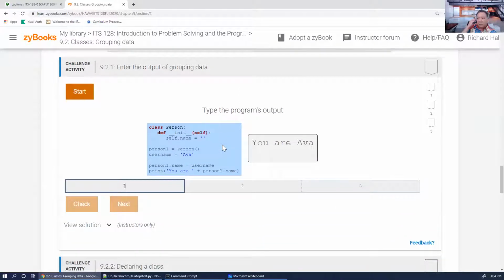Okay, here's a challenge activity, and just as I always do, I want to make sure you understand what they're asking for in the challenge activity, and then you can go ahead and do it. So let's take a look at this.